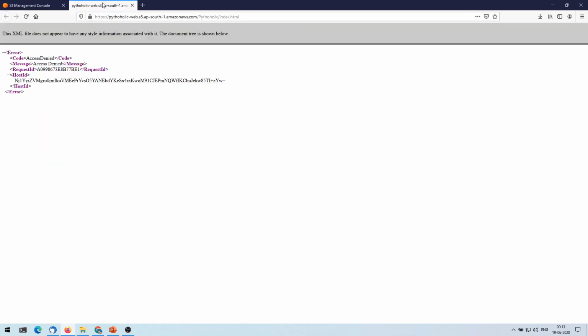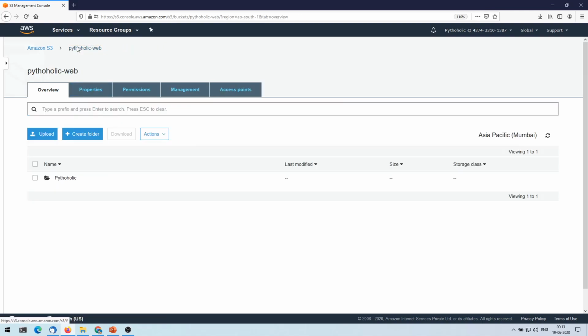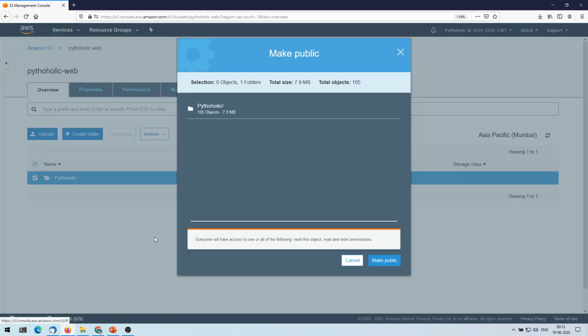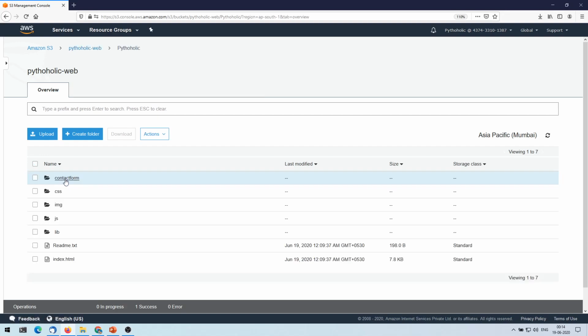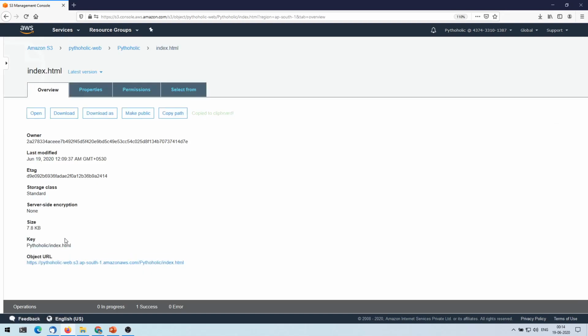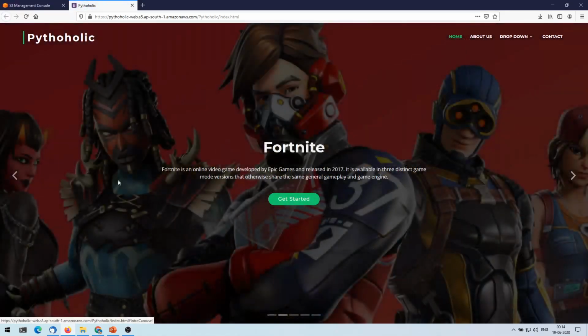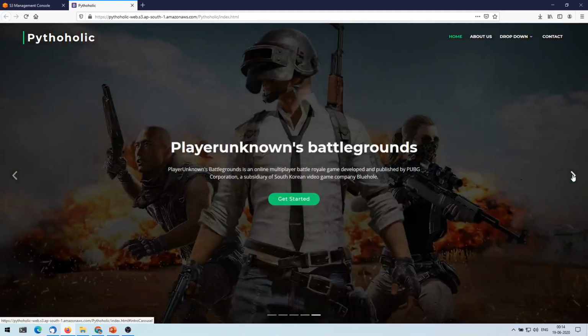If you're still facing that issue, you can click on this folder where you have your content for your static website. Go to actions, make public, and it will take everything within that and make it public. Now click on this once again and click on index.html, and right click on this URL. Yes, we have successfully hosted our website.